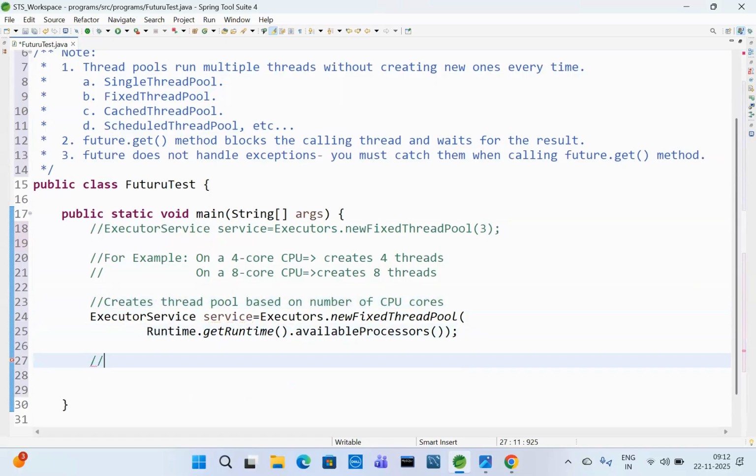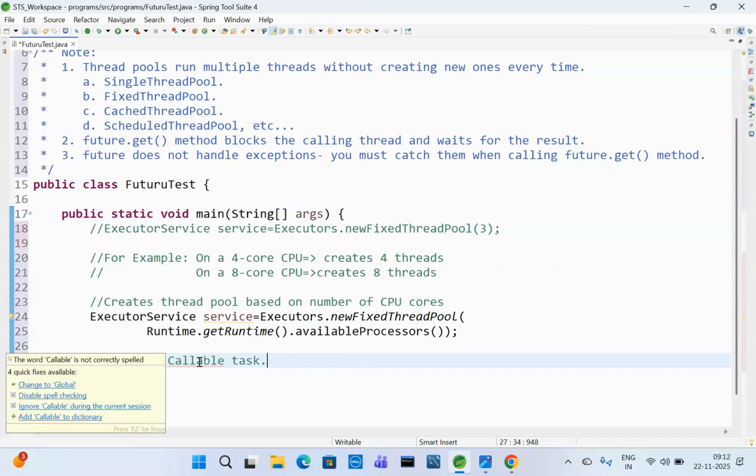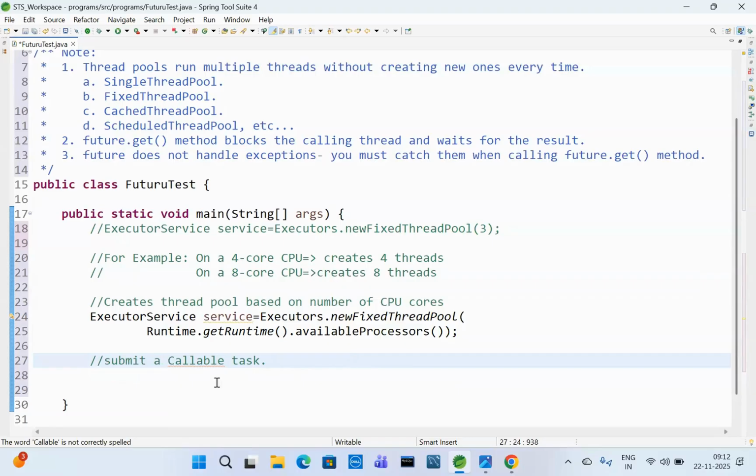After that, we need to submit the task. Submit a callable task. Why callable, not runnable? You may doubt it, because runnable has a run method, which returns nothing. Callable has a call method, which will return some object or some string.